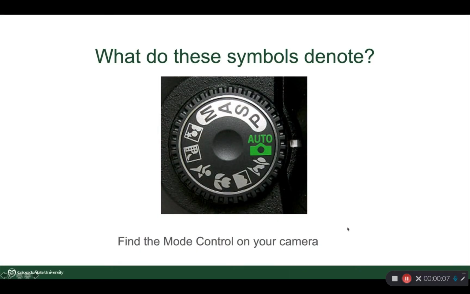Now that your camera is all set up, let's take a few minutes and talk about the basic camera controls and what to do with them. So what do these symbols denote? You can see them on a dial on some cameras, within the menus in some other cameras. The MASP are the basic modes of your camera's exposure controls.